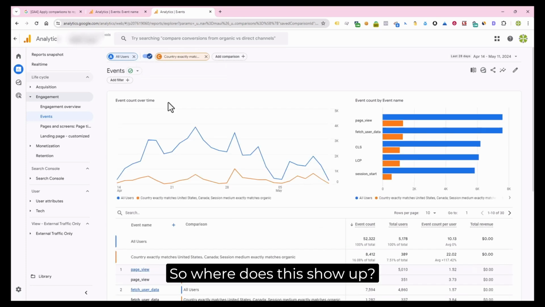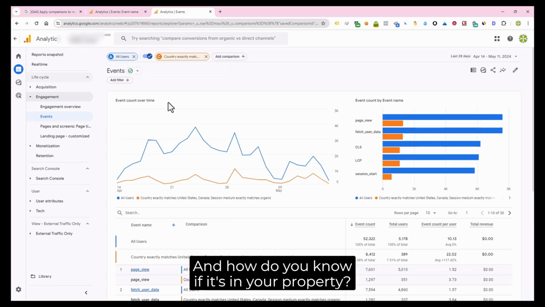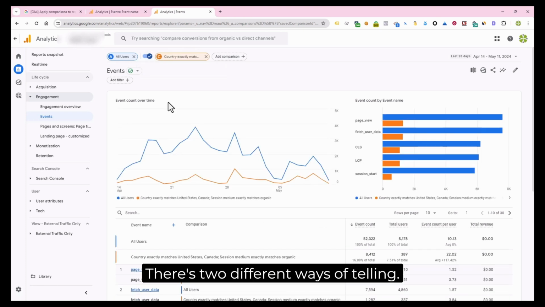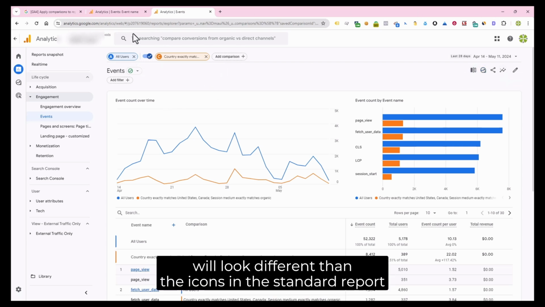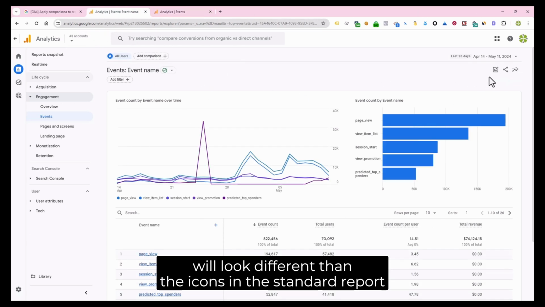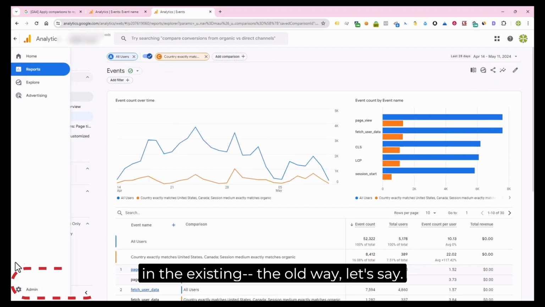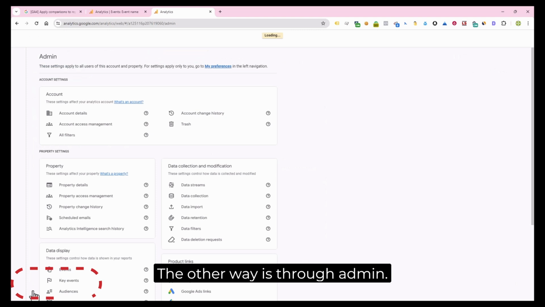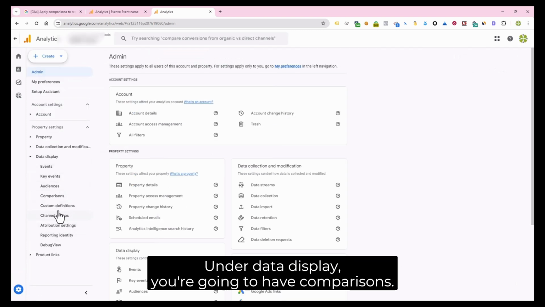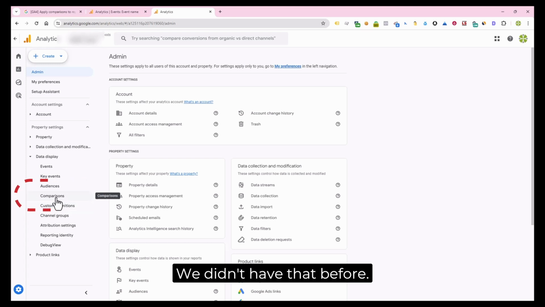So where does this show up and how do you know if it's in your property? There's two different ways of telling. First, as I said, the icons over here will look different than the icons in the standard report, or in the existing, the old way, let's say. The other way is through admin. Under data display, you're going to have comparisons. This is new. We didn't have that before.